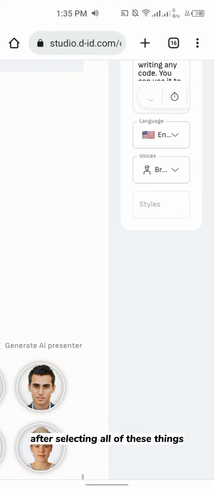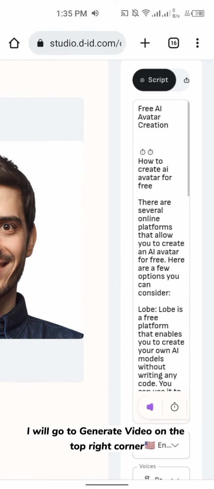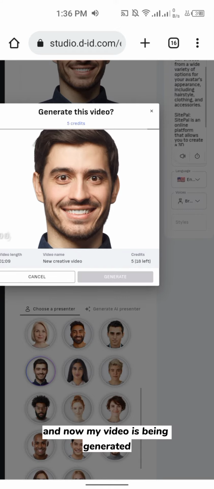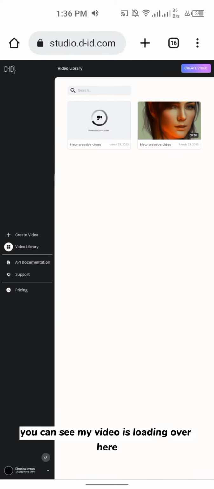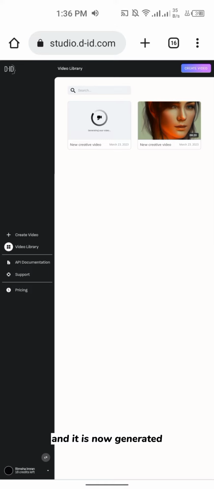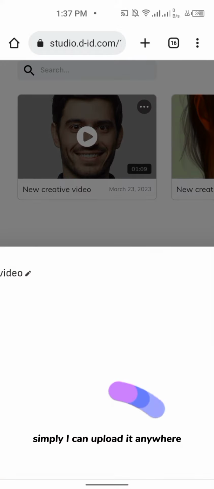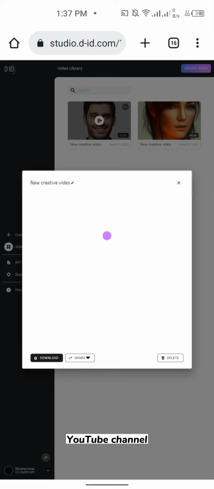After selecting all of these things, I will go to generate video on the top right corner. Then after clicking it, I will click on generate, and now my video is being generated in which the character will be speaking. After waiting for a while, you can see my video is loading over here and it is now generated. Now I can easily download it and simply I can upload it anywhere, as I have already downloaded it and uploaded it on YouTube channel.